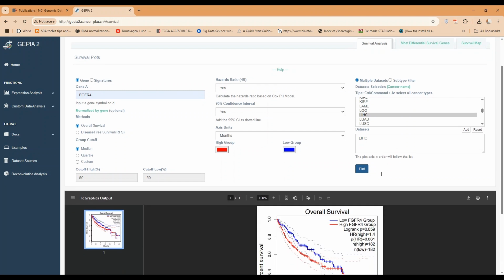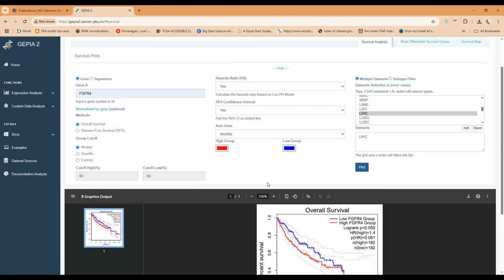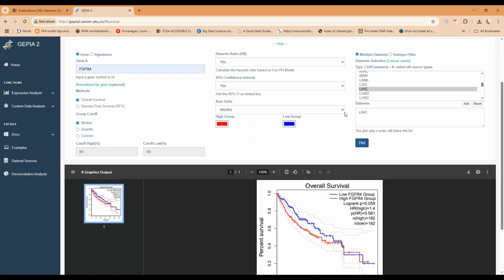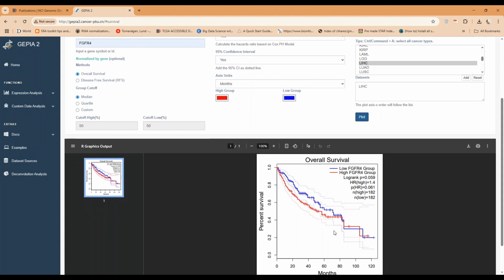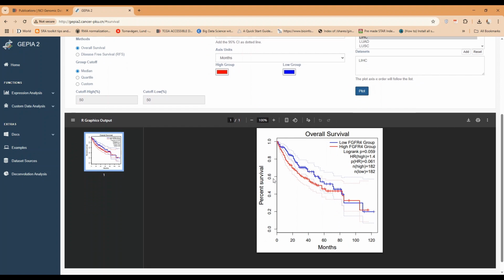So now the plot is ready. Here you can see that red is for upregulation and blue is for downregulation. What you see here is that on the y-axis is the percent survival, meaning what percentage of patients survived with time. And on the x-axis is follow-up months, like the information is followed till 120 months. Blue is for low FGFR expression, red is for high FGFR expression.